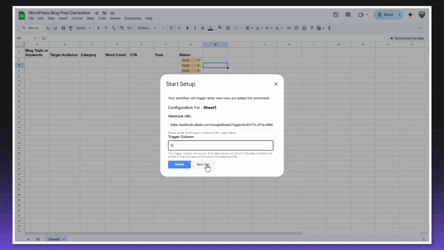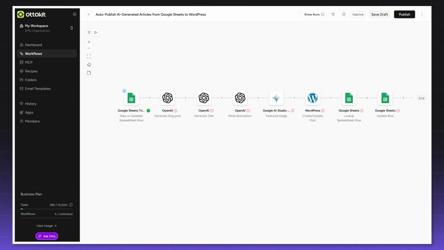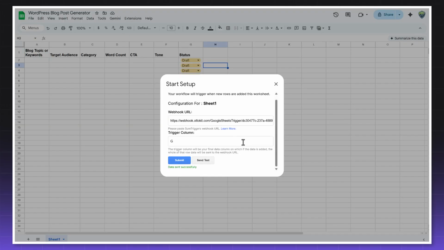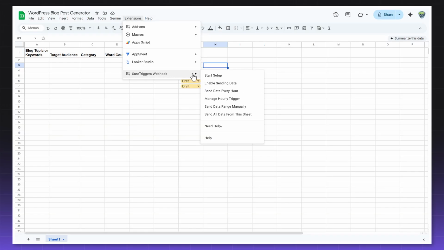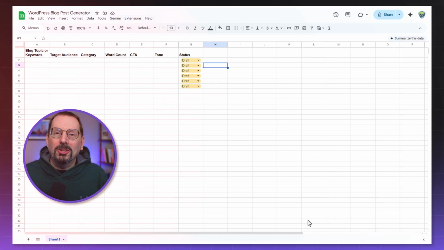Back in Google Sheets, click Send Test. If everything is configured correctly, OttoKit will immediately capture that row data. Once the test comes through clean, go back to the sheet and click Submit and enable sending data. From that point on, anytime the status column changes, that's what kicks off the automation.